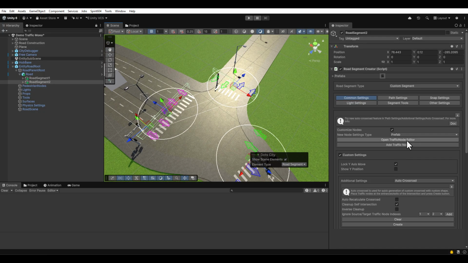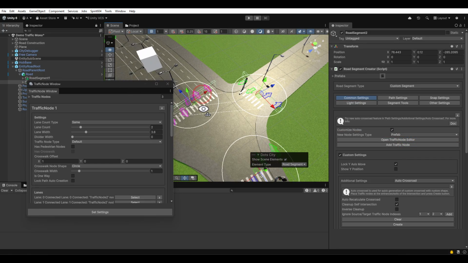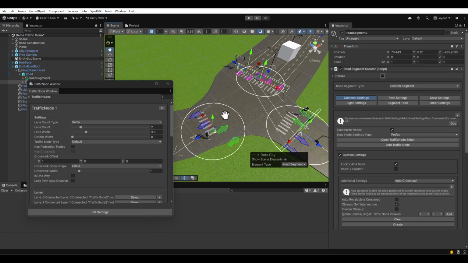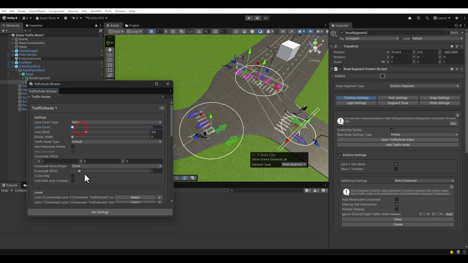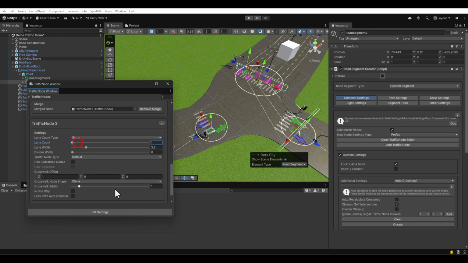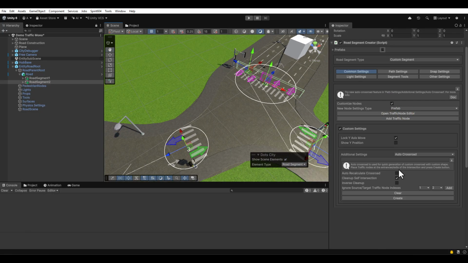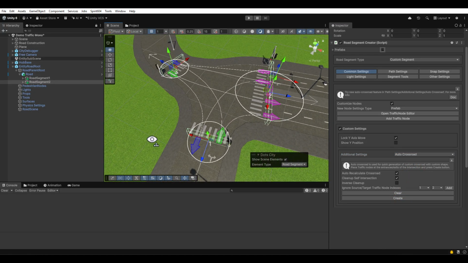Click the Open Traffic Node Editor button. Here you can customize each node individually, then click Set Settings. After placing the nodes, select Auto Crossroad in the additional settings. Press the Create button. Now let's add some additional paths.